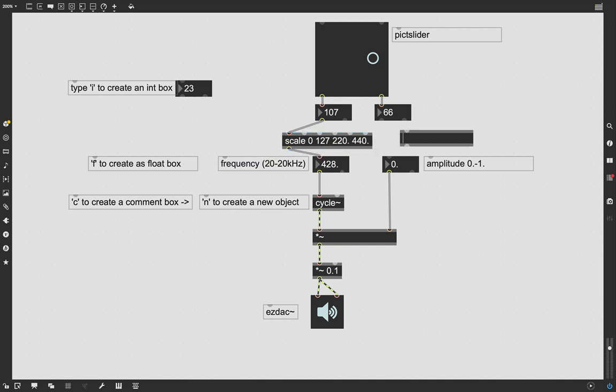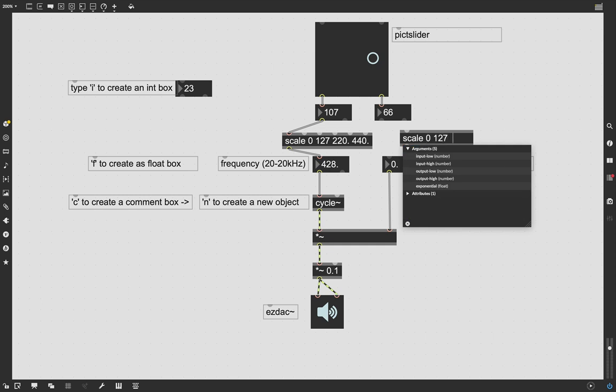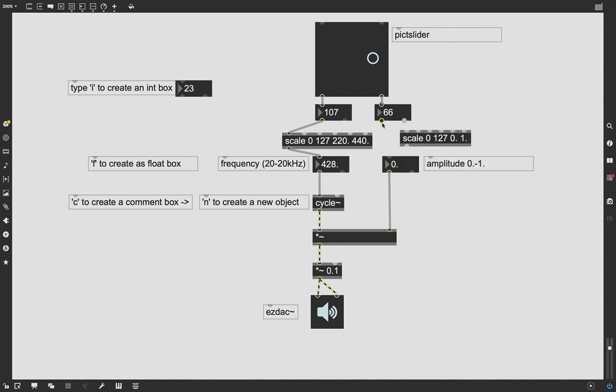I'm going to do the same thing here. 0 to 127 is from 0 to 1. It's even more important when you're working with amplitude because you only want to go from 0 to 1. And I'm going to do something special here. I'm going to click, drag, and pop this scale object inside that patch cord.